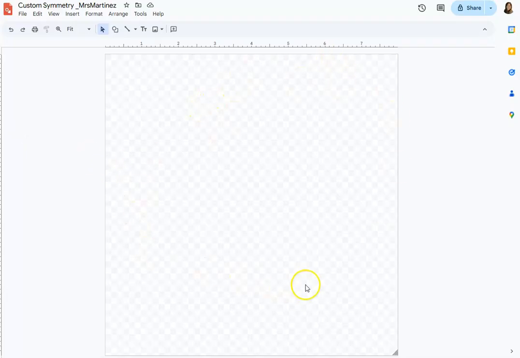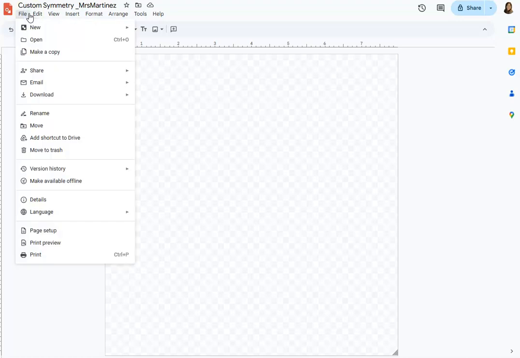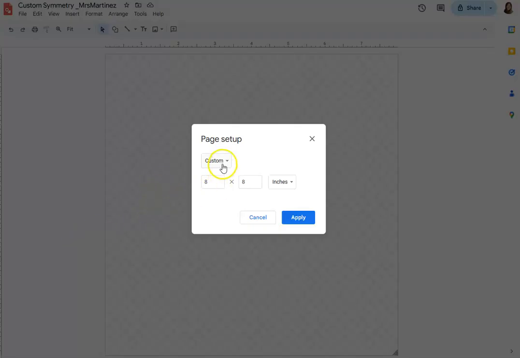I already have my document size, but you're going to need to change your document to a square. So you're going to go to File, Page Setup, Custom, and then you're going to change this to 8 by 8 inches. And then you'll click Apply.